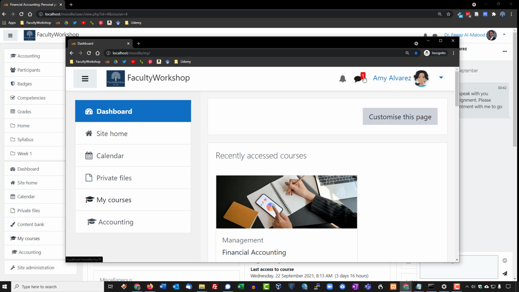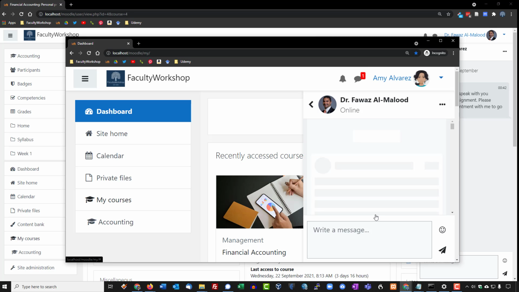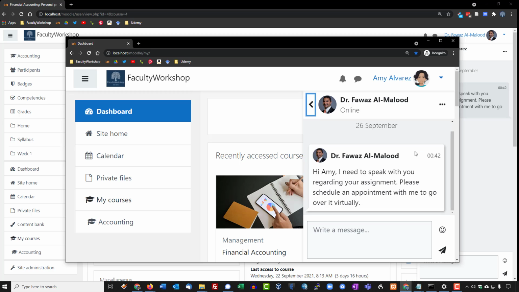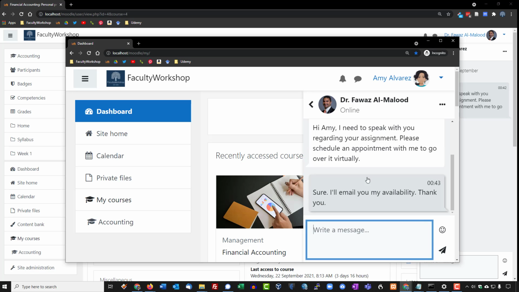So if I were the student and I click on it, I will see that I have a private message from my professor, and I can click on it and see the message that was sent to me right there. And if I want to reply back to the professor, I can type my message here. Great. I just sent a message back to the professor.